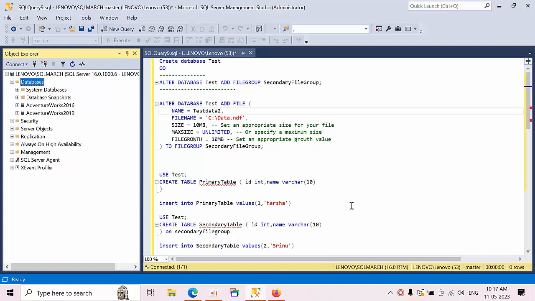Hello friends, today I'm going to come with a scenario: how to take the snapshot when we have multiple database files.